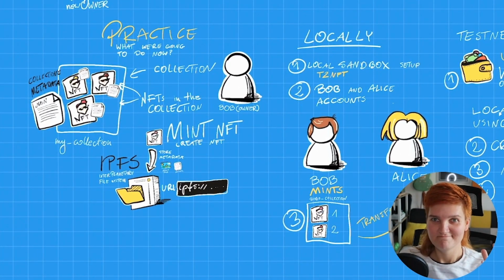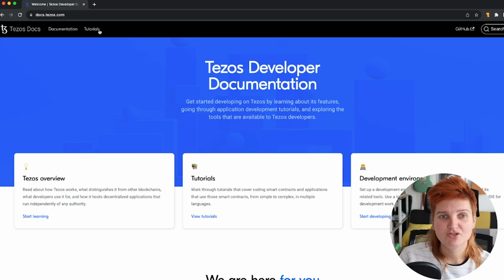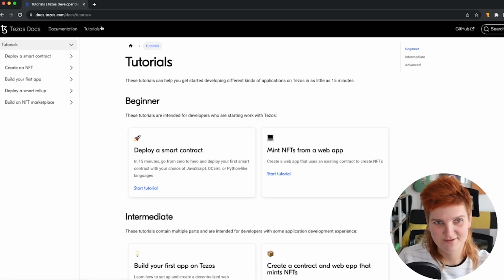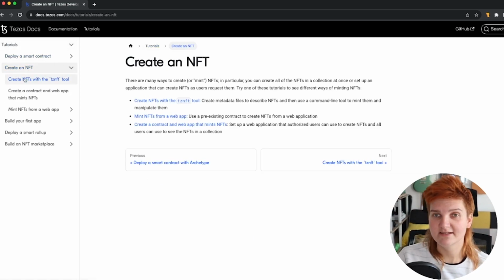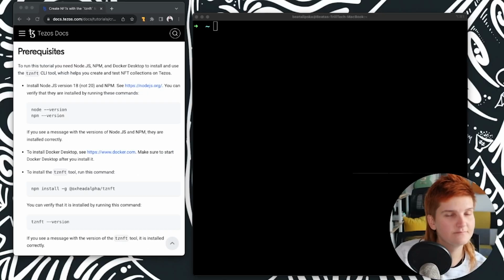So let's start coding. For this part of the video, we're gonna follow one of the tutorials that is on our documentation website. So you can literally follow along, copy and paste, read through, and follow every single section that is here. So let's go to docs.tezos.com, tutorials, create an NFT, and let's go to the very first one, create NFT with the Tezos NFT tool.